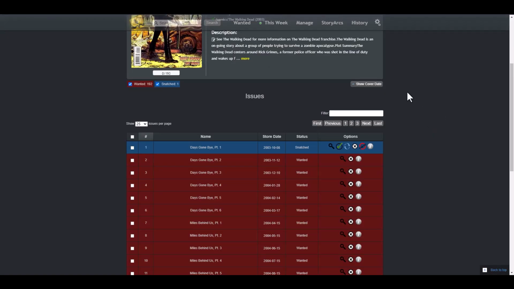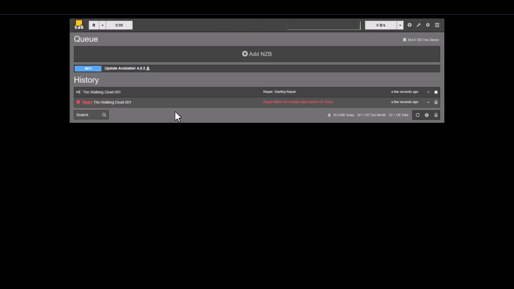This is the little problem with the comics. Comics are not as shared as much on the internet as other types of media. So with the comics, you have to be patient and you have to keep on trying different indexers, and eventually you'll get them, but it's not as fast as with the other applications. Now it grabbed it, and it failed again. Not enough repair blocks.